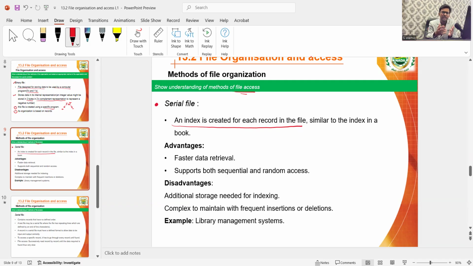So this is basically a serial one. Your every chapter, your every topic is given a unique page number. That unique page number is a unique serial. So what can be the advantages of that? This is a serial file. The first advantage is that it provides you with faster data retrieval. It supports both sequential and random access.